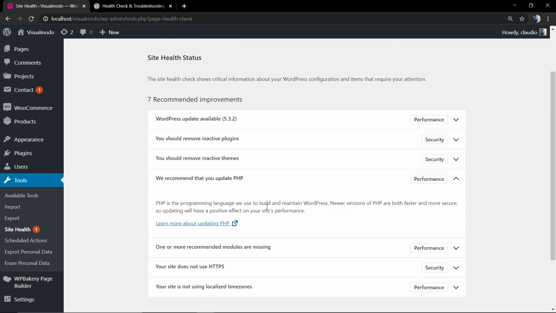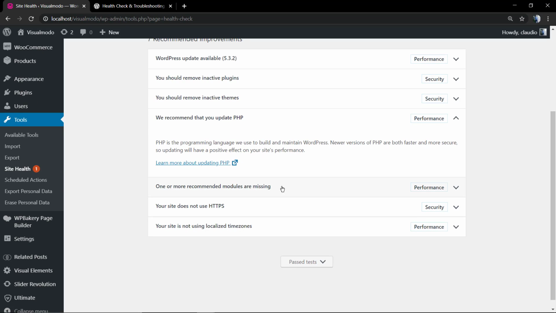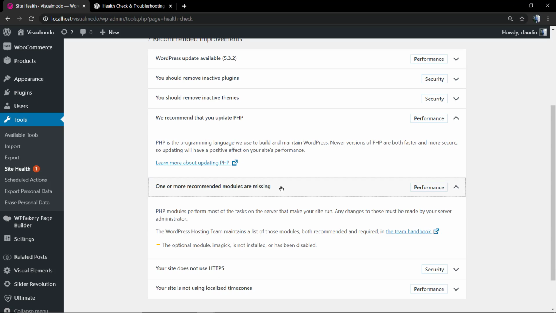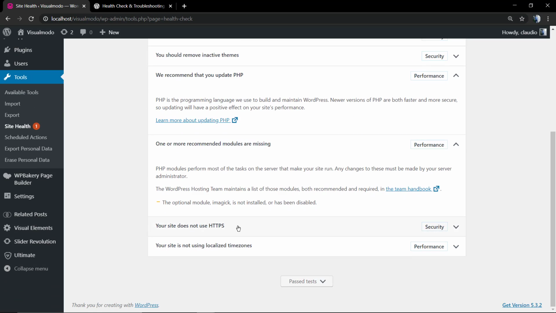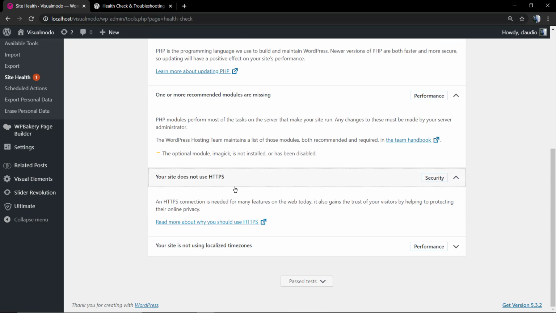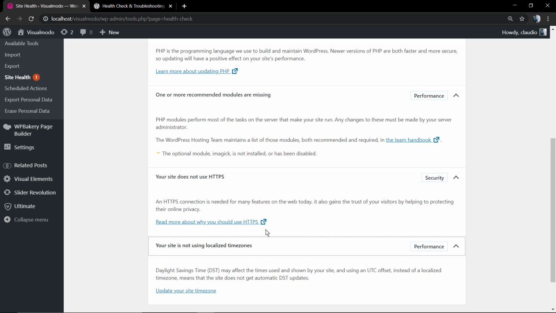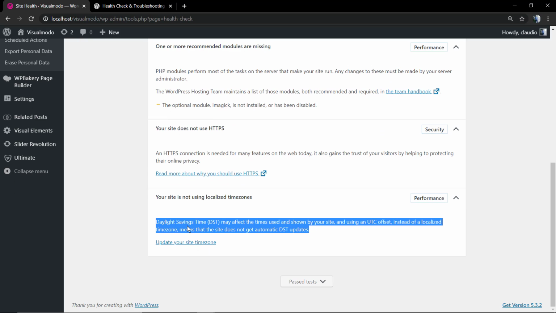I'm going to explore updating PHP in a future video, but you can contact your hosting company's support team and talk about it, because it's not so hard to do. The site is also not using HTTPS, the SSL certificate. I'm going to leave a link in the description below to a blog post on Visual Modo where we explain how to use SSL certificates and their importance. And finally, the time zone. This is because I'm on localhost, but if yours is showing this issue, we'll see how to fix it in the WordPress Settings General.